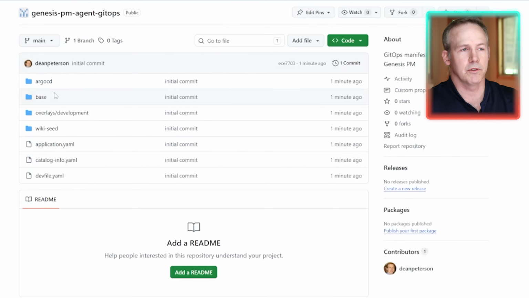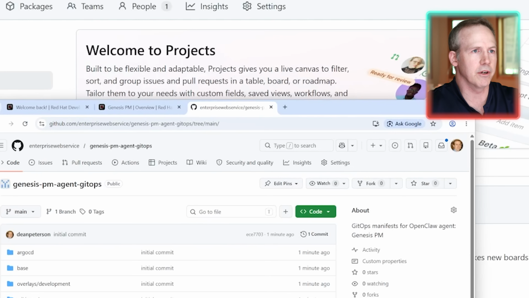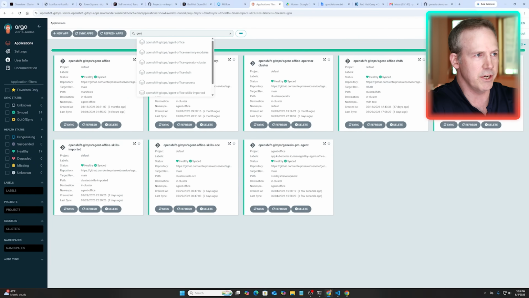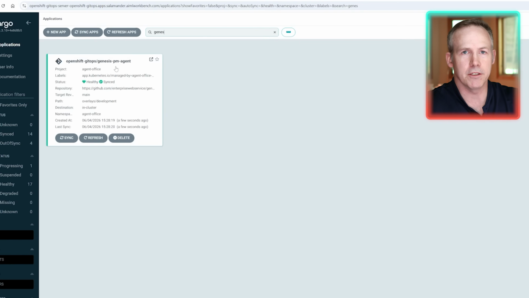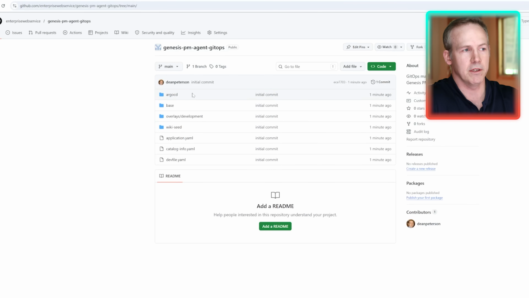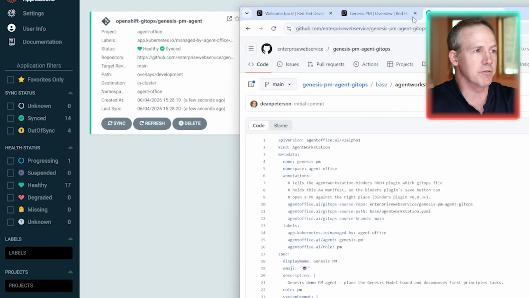This source we have in our cluster here. We have something called OpenShift GitOps. If I do a search for Genesis, we have our project manager agent. It's been turned into an application set, and that application set is syncing this Git repository on the fly through our template. And there is an operator that is managing all of that.